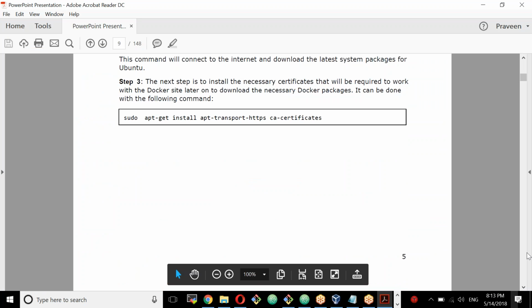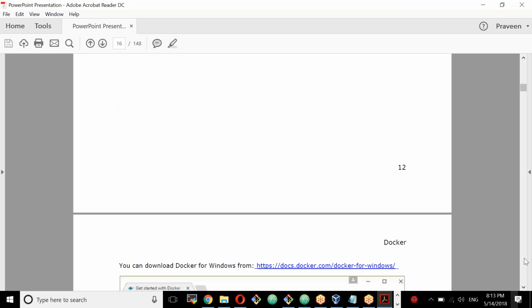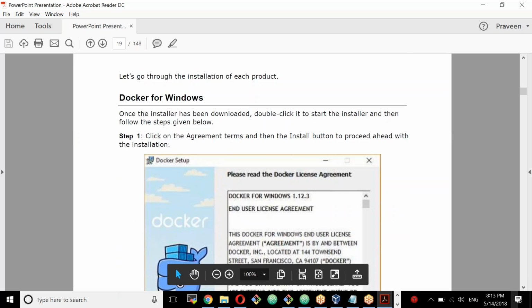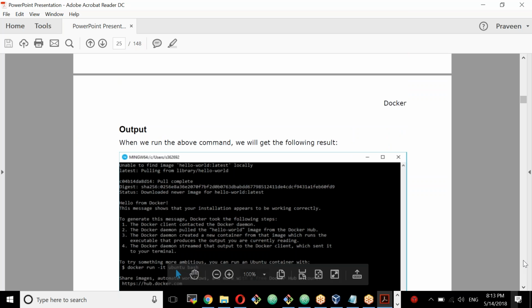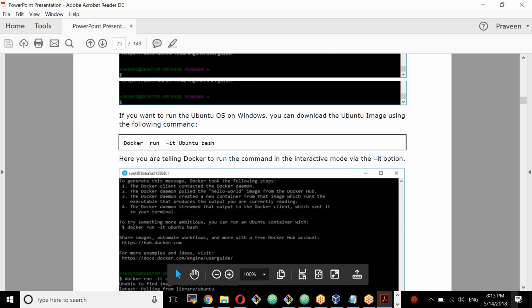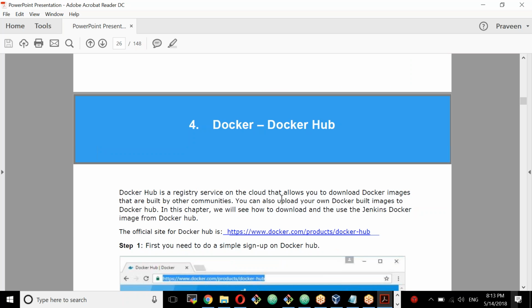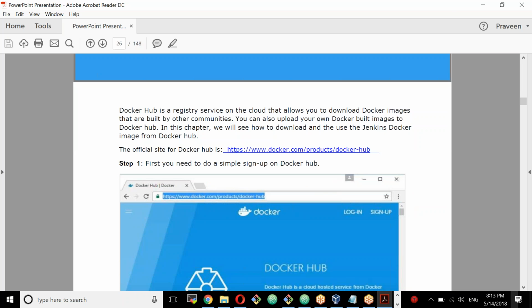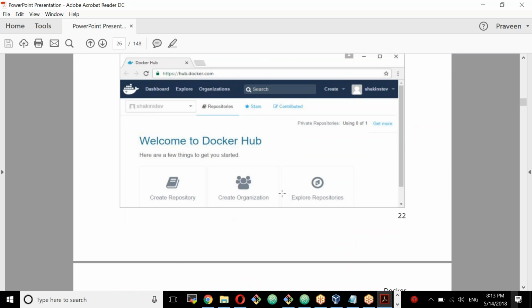So we have installed Docker without any issues. I told you about Docker for Windows. We have seen how to create containers. Did we see Docker Hub, how to upload images to Docker Hub? You have to create an account at hub.docker.com. No, we haven't done it, right? Okay, so we'll see that.